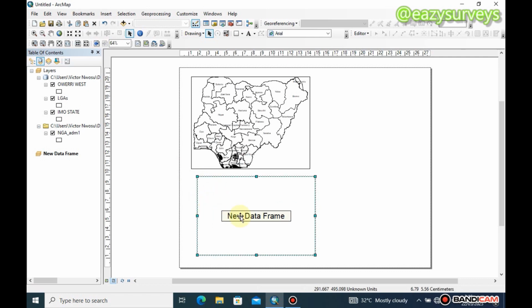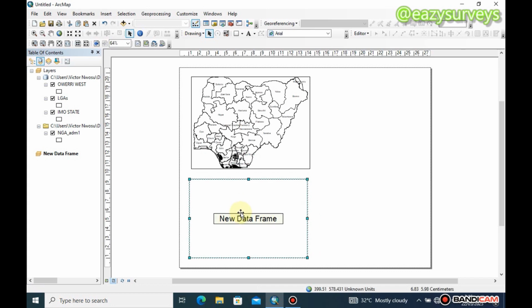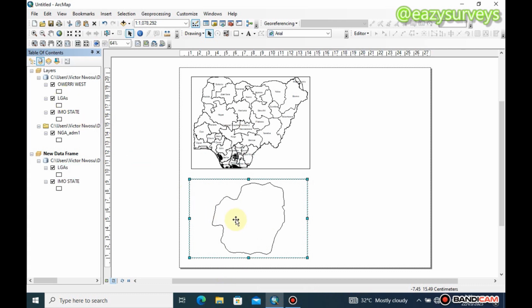What we want this data frame to be is the state. So all we are going to do is drag the state into the data frame. You can see it's showing up already, which is Imo State. In this Imo State, remember we have local governments in it, so we are going to drag the local government inside of it as well. Now we have Imo State and the local governments, but remember we still have our exact local government of interest out of the other local governments.